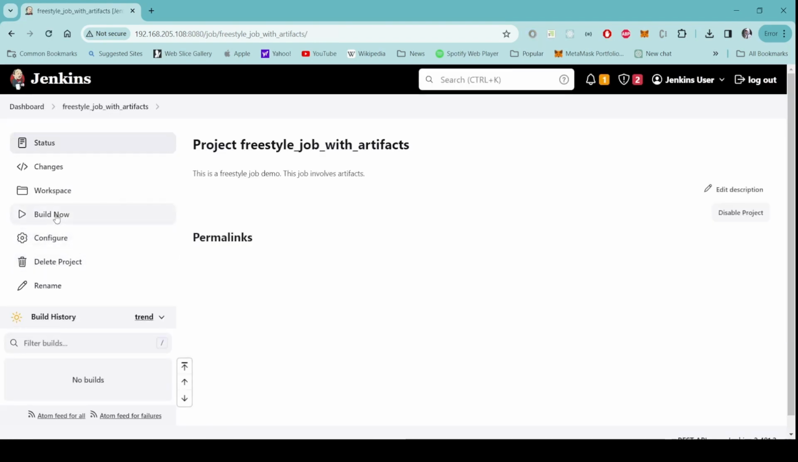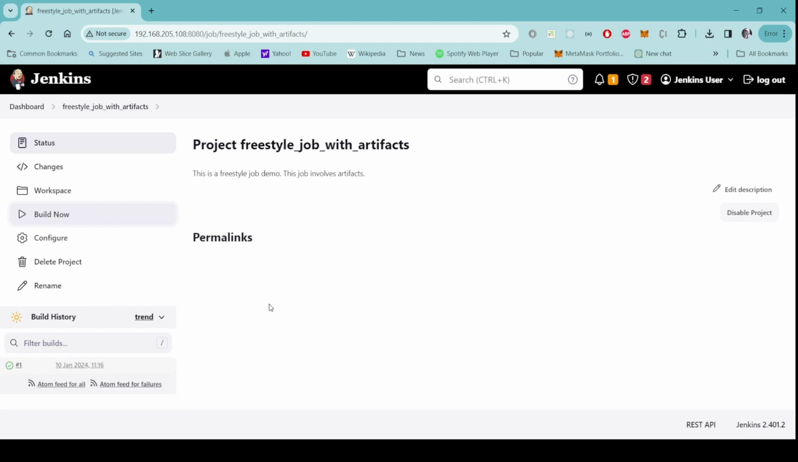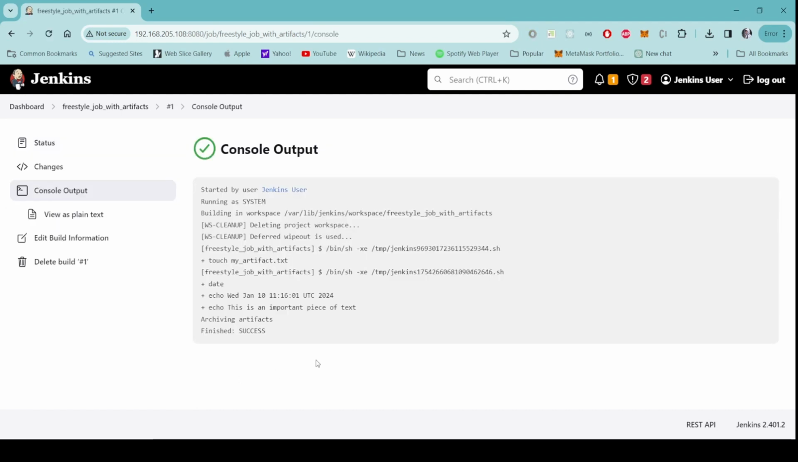Then I will run it for the first time. We can see that the build succeeded here. I'll open the console output and it shows the console output. So here we can see the success status.